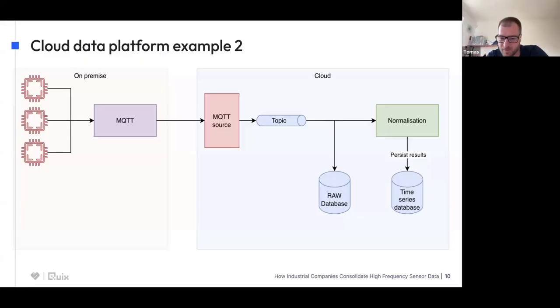But because we want to be able to reprocess the data if we have done something wrong in pre-processing, we also persist the raw data into a blob store so we can reprocess this data. Cool.